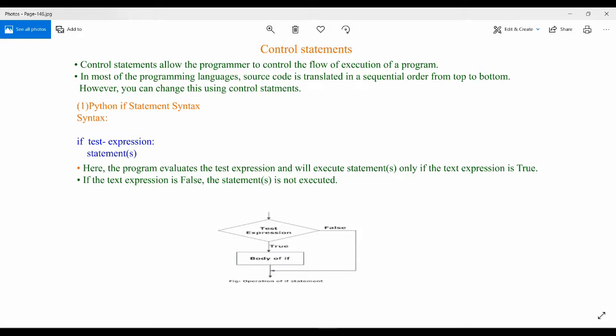In most programming languages, source code is translated into sequential order from top to bottom. However, you can change this using control statements. Whenever you are writing a .py file, every Python code will be converted into sequential order from top to bottom, and if you want to change the order of execution, you can use control statements. In simple words, control statements are used to take control of the cursor as per your choice. If you want to execute some line after satisfying one condition, you can use the help of a control statement.